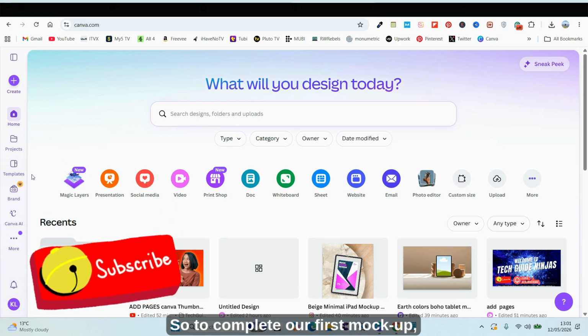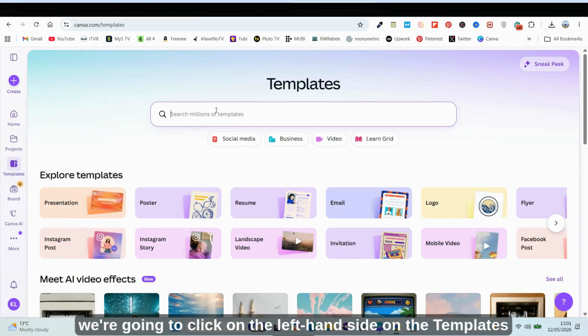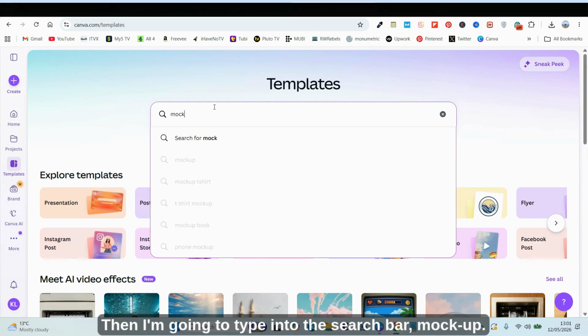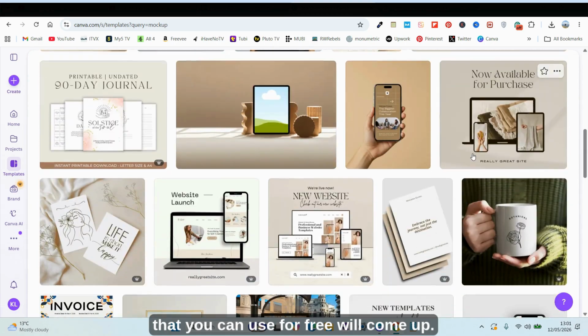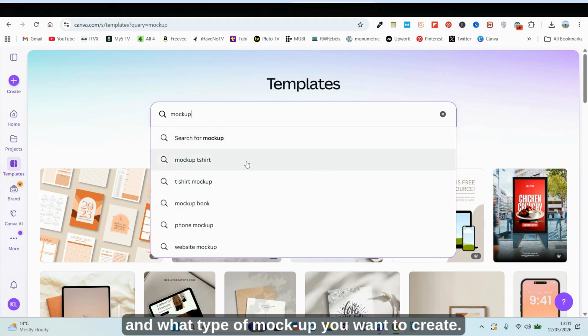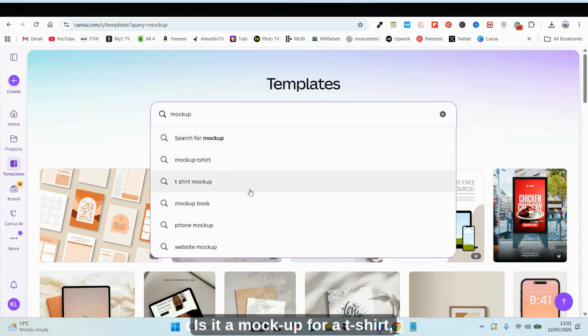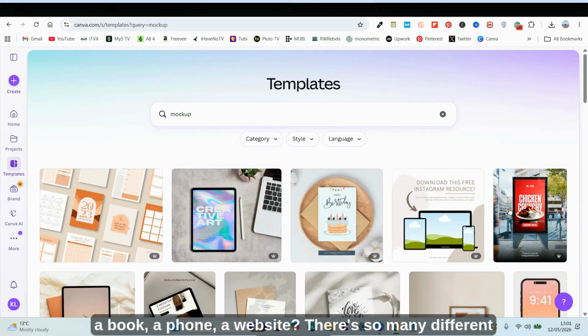So to complete our first mock-up, we're going to click on the left-hand side on the Templates tab. Then I'm going to type into the search bar mock-up. So loads of cool templates that you can use for free will come up. And you can also filter the mockups by style and what type of mockup you want to create. Is it a mockup for a t-shirt, a book, a phone, a website? There's so many different options.